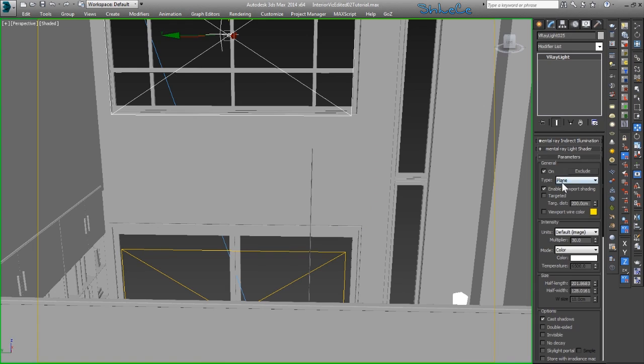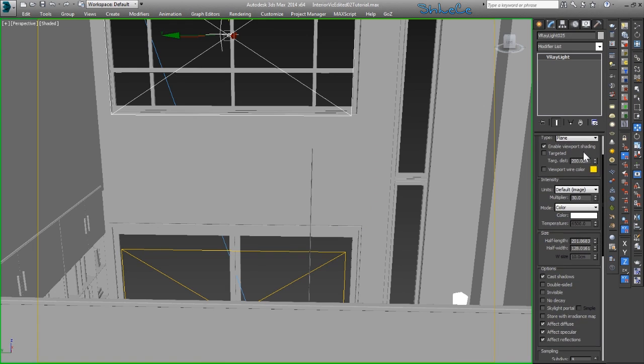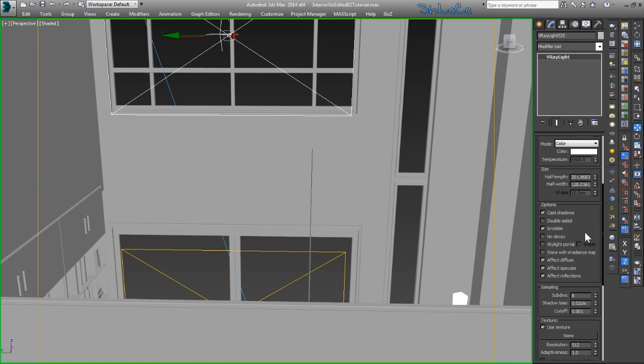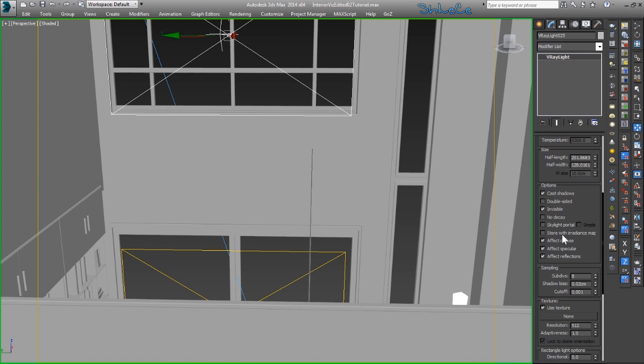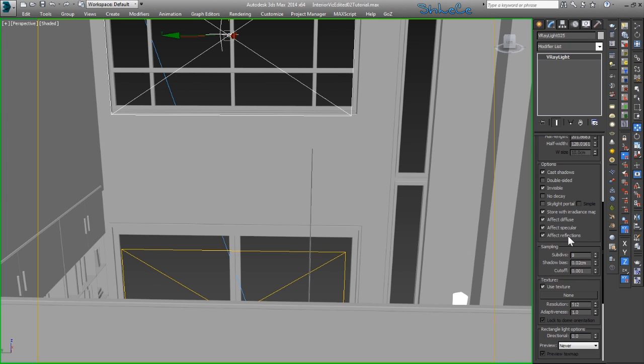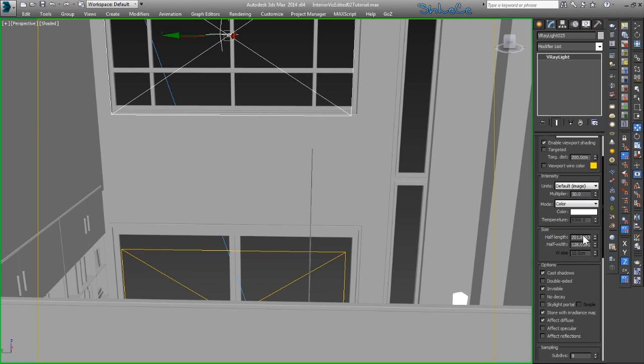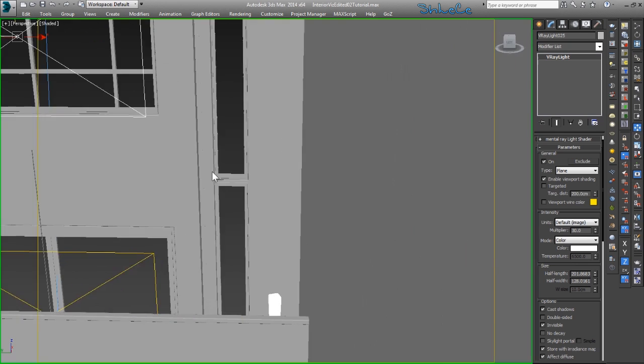So now let's check the settings. Okay, we'll start with 30. And I'm gonna make sure that they are invisible. For right now, I'm gonna enable the store with irradiance map, but when I'm gonna render, I'll be turning this feature off and no reflections or specular.